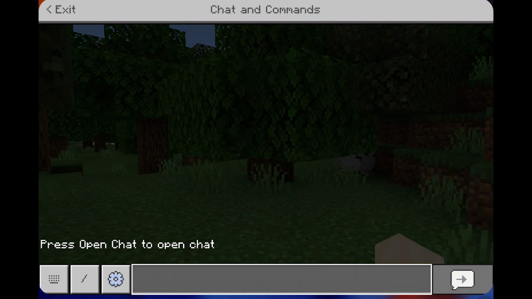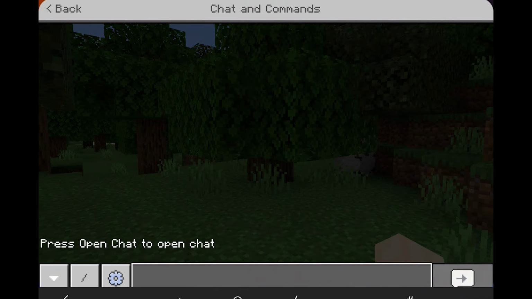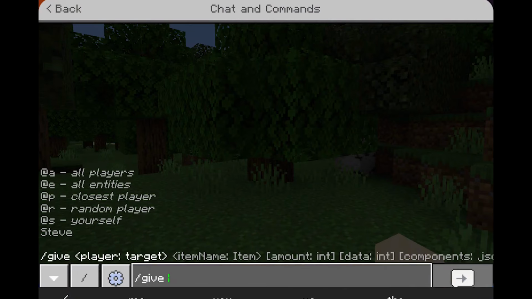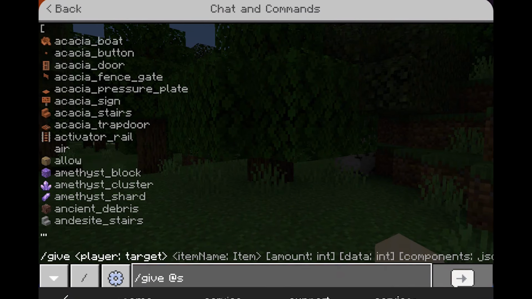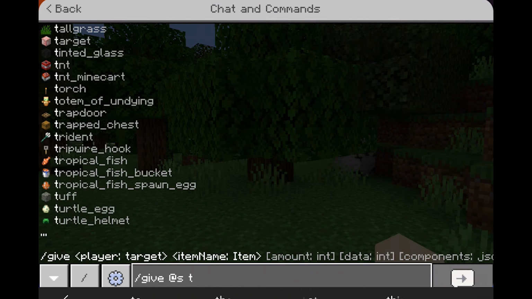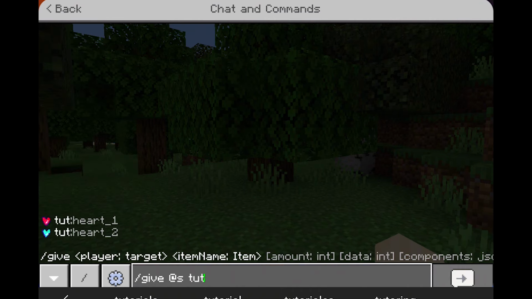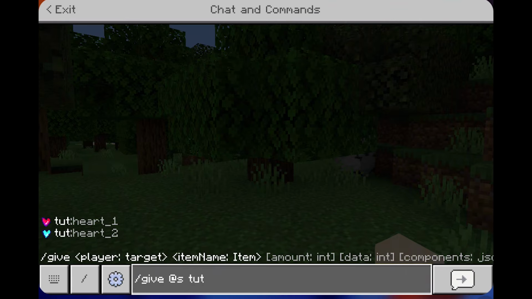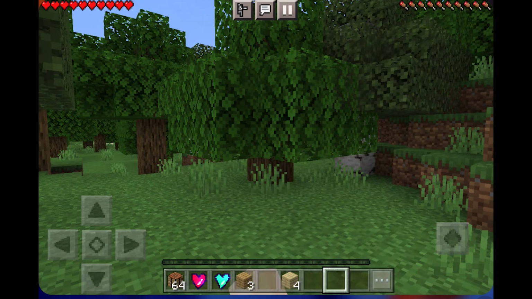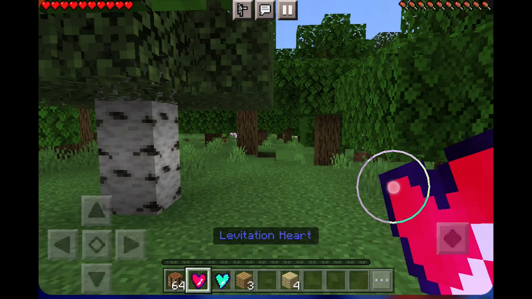You could also use the give command, so you could do give and then add @s or @p, whatever you like. And then you put your namespace. So here as my namespace, I use TUT, and then the name of your item. So here you could just give yourself the items using this command, but yours will be different depending what you called it. And the first item that I made was this levitation heart.